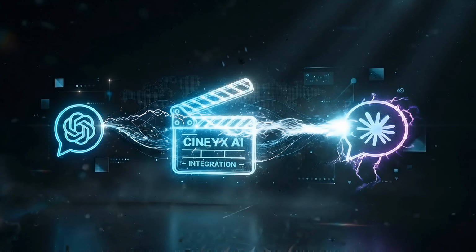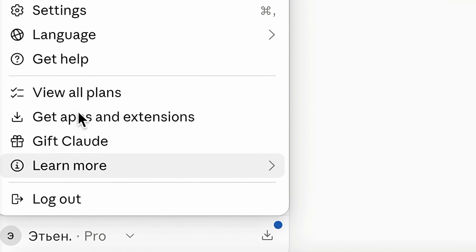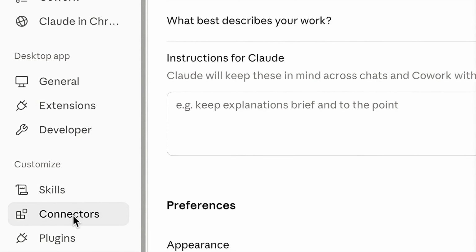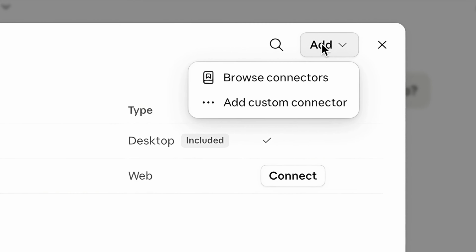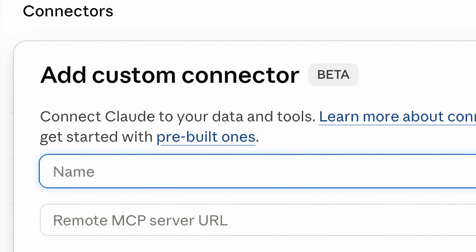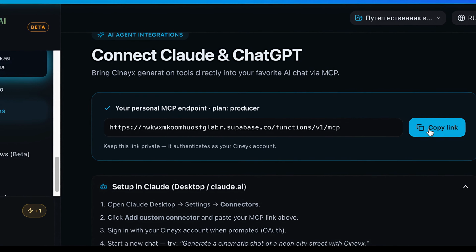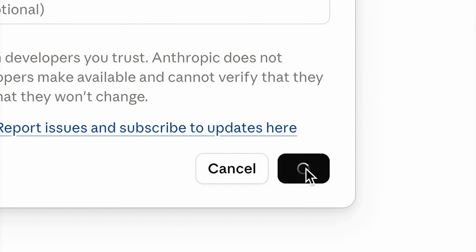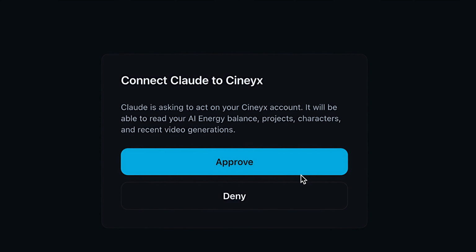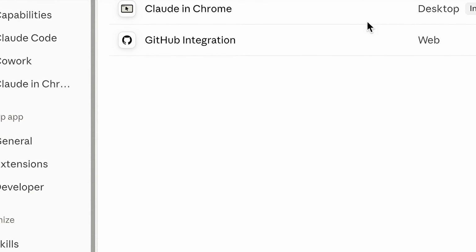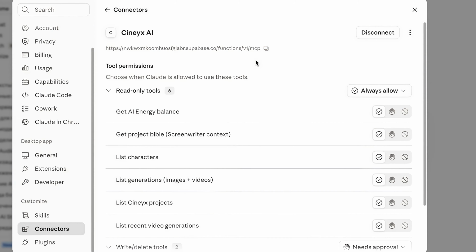Now, let's see how it works with Claude. The setup is just as fast. Open your profile settings, head over to the Connectors tab, and select Add Custom Connector. Paste the exact same server URL. Connect, and Claude instantly becomes your autonomous production assistant.